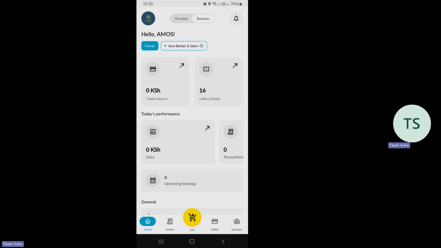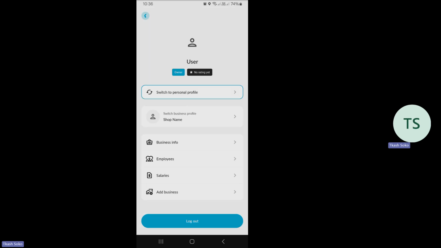So, to add a new shop, utaenda pale juu kabisa on your left hand side, there is an icon that has the business logo. Remember, one of the advantages of Tcash is that it helps you create a professional business logo. So of course, ukienda kwa hiyo app, kwa hiyo point on the app yenye iko na professional business logo, this screen is going to come up. Hii screen inajionyesha sahi iko na the professional business logo, the name of the business, the options to switch kwenda personal profile na pia kwenda other business profile, but that is not what I want.